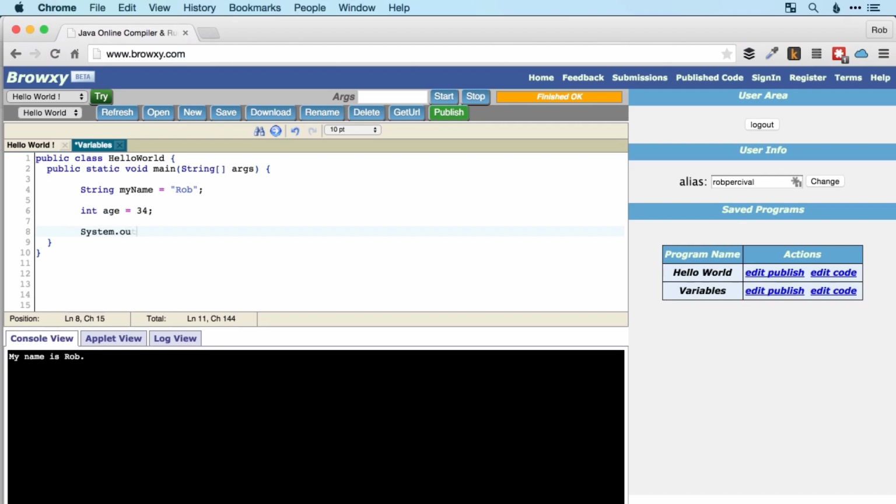So system.out.println. My name is, my name, and I am, remember to put all those spaces in, age, years old. Close the brackets, semicolon. All right, let's take a look. Just ran that, fantastic. My name is Rob and I am 34 years old.